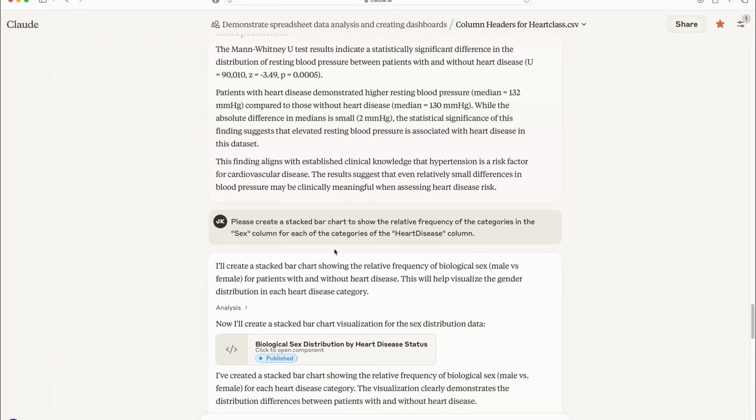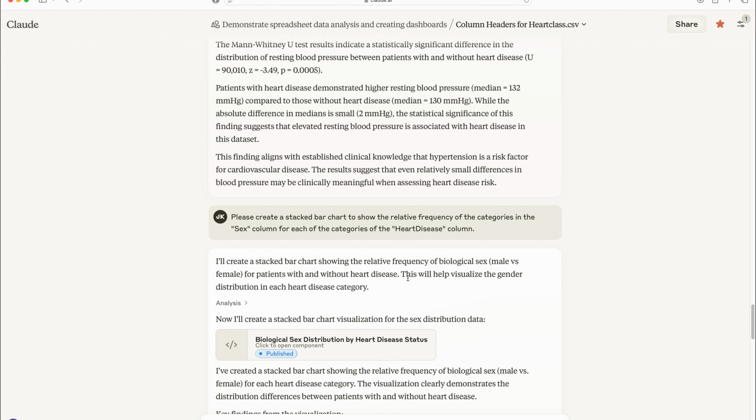I want to also have a quick look at creating some visualization for two categorical variables. So I said, please create a stacked bar chart to show the relative frequency of the categories in the sex column for each of the categories in the heart disease column. I want the charts to be right to the top, and I want it to be expressed in relative frequency. So these joint frequencies. Let's have a quick look at that.